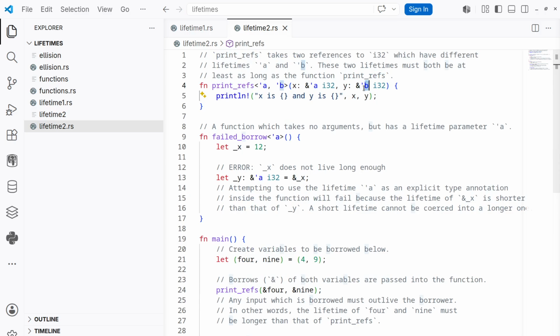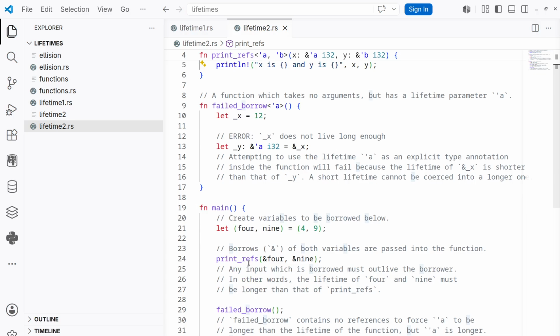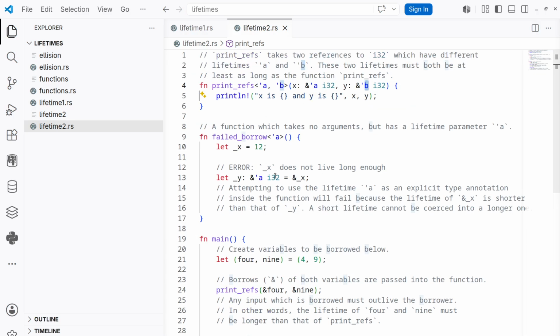Now these two lifetimes must both be at least as long as the function printRef lasts. But you see, the variables are going to live even after printRef ends. So there is no problem.